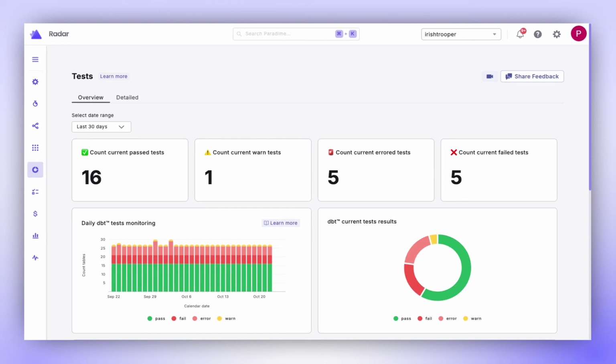Let's learn how to use the test dashboard in Paradime's Radar Suite. This robust tool provides a comprehensive view of your dbt test results, enabling your team to monitor, analyze, and enhance data testing practices to uphold the integrity and reliability of your data pipelines.